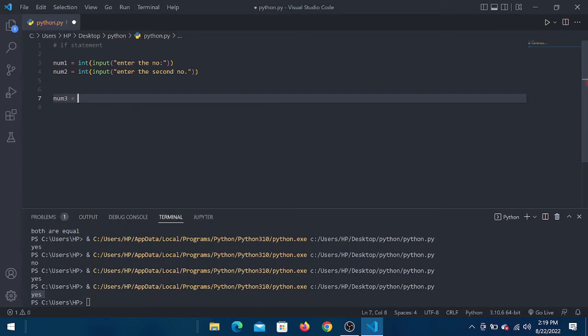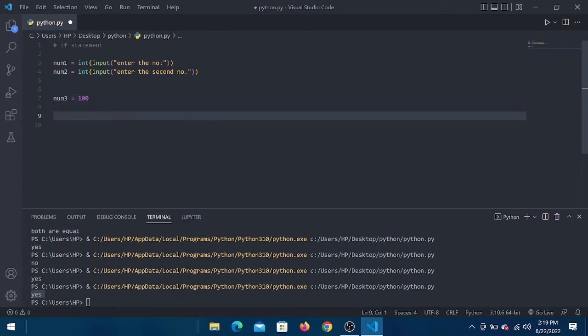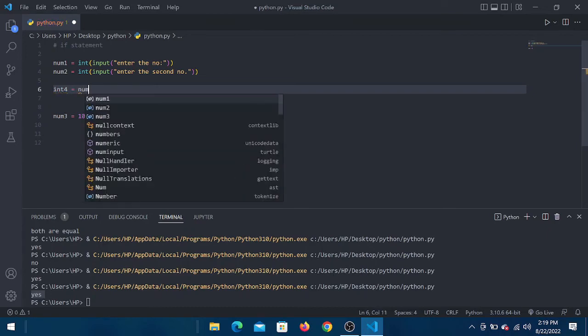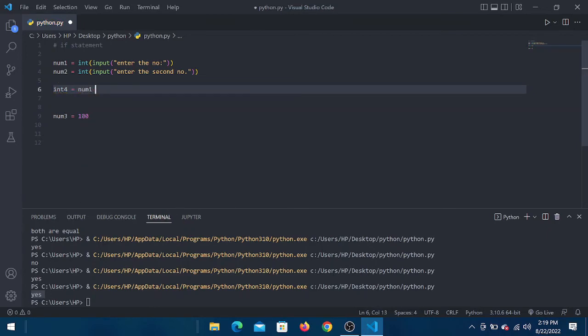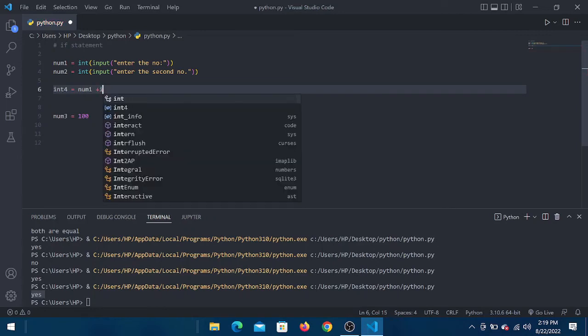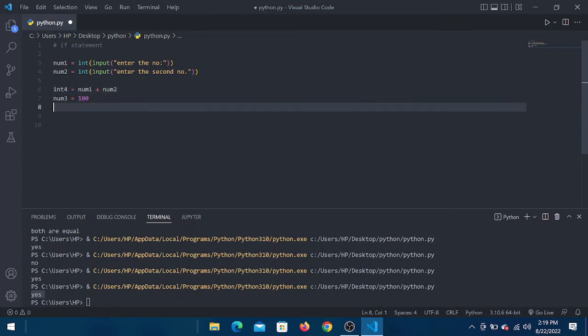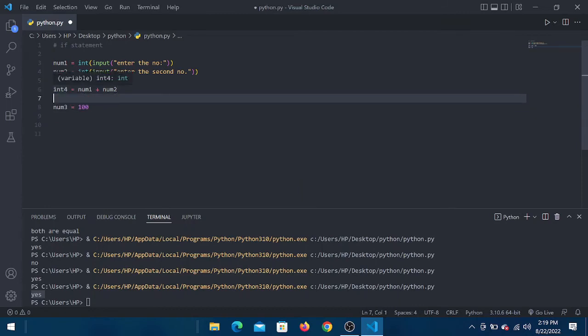Now let's compare this value to the third number which we have assigned, like num3 to be 50. I want to compare this value with 50. So let's do this. Now let's try to get the sum of these two numbers, let's make an int4 as int num1 plus int num2. Let's do it like this, otherwise it will be the same thing. So I want to check whether the sum of this is either less or greater than num3.